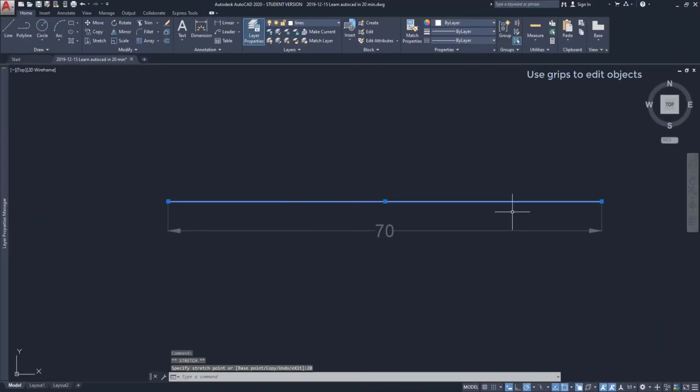Change the line length by moving one of the ends. I'm going to click on this icon. I drag left, type 10 and the line length increases to 80. Of course, this also works if I want to make the line shorter. Click again. This time I drag right, type 10 and the line returns to its previous size.